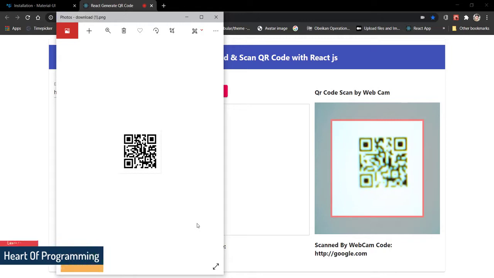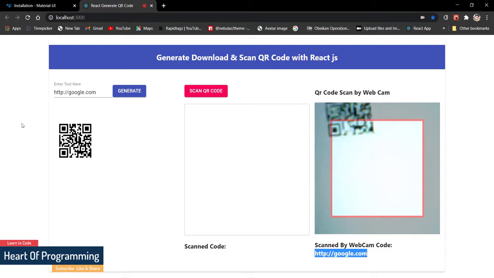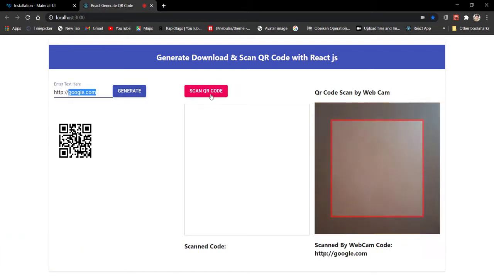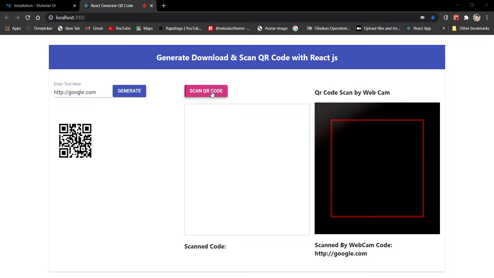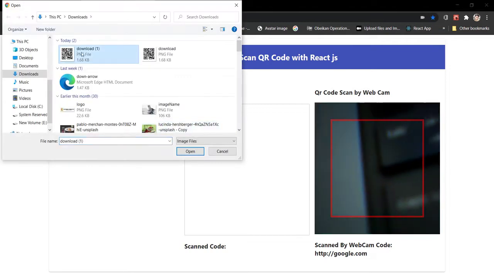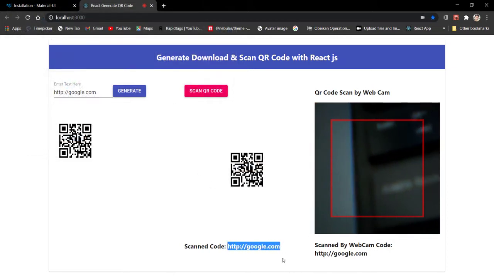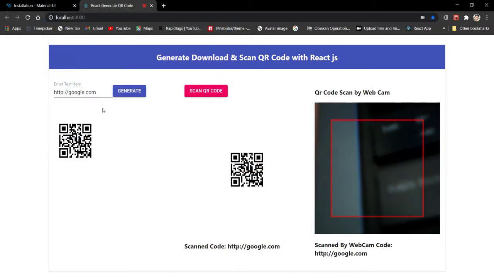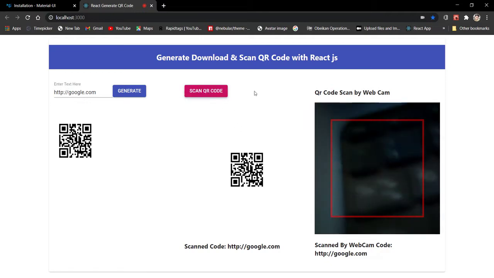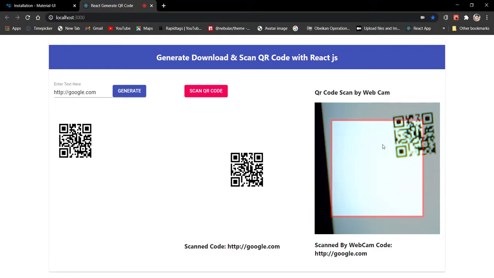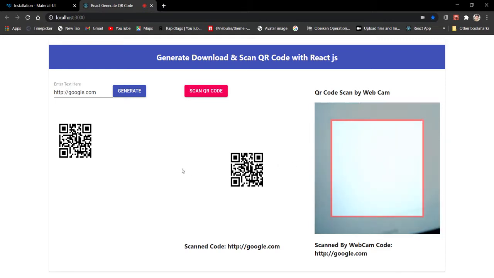Now scan this QR code. So you see, here is our QR code scanned from the QR code that we have generated here. And now let's check once more from the file. First let's see this, and the QR code has been scanned successfully by uploading a file and by scanning on webcam. So that's it for this video.